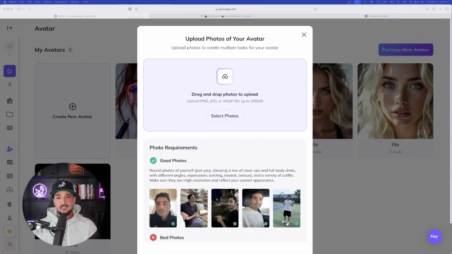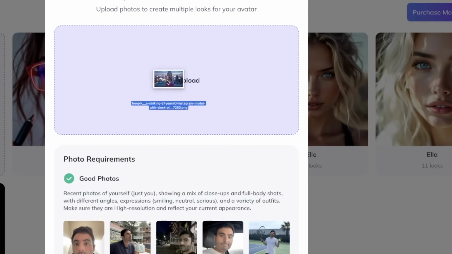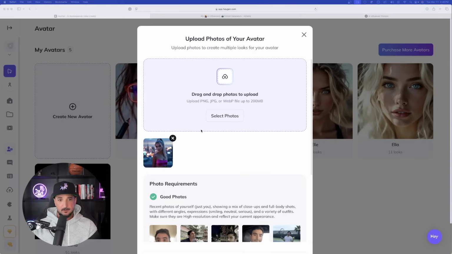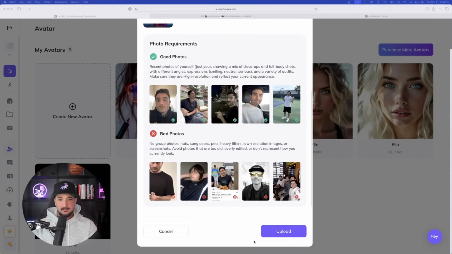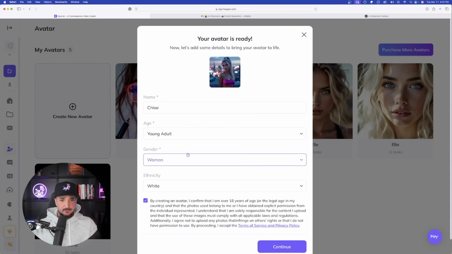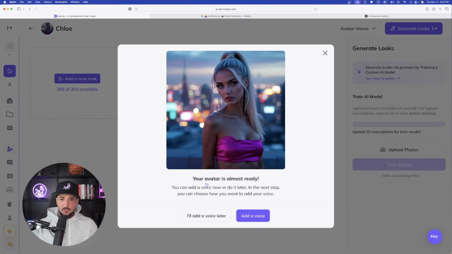That's because we're going to be clicking and dragging our avatar just like this. So I'm bringing it over here. Just simply drop it in here. This is the one we're going to try right now. There she is. Now scroll down to the bottom and simply select upload. So just simply fill out the few details, name, gender, ethnicity, etc. Now just select continue. Your avatar is almost ready.